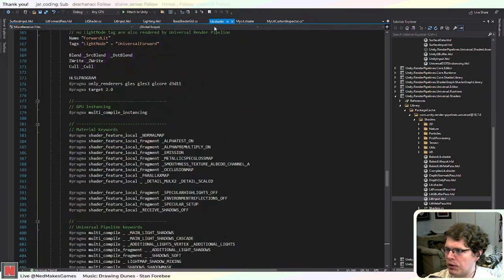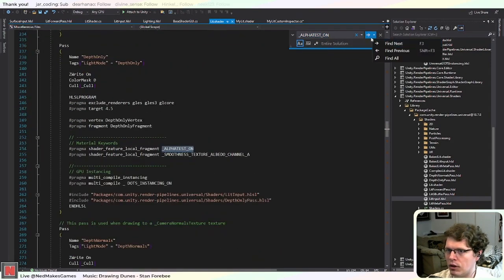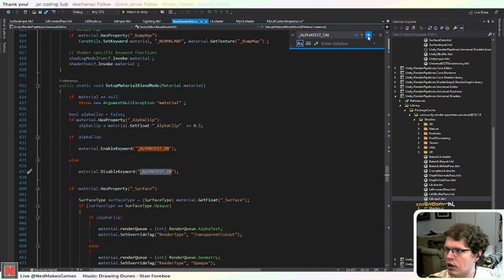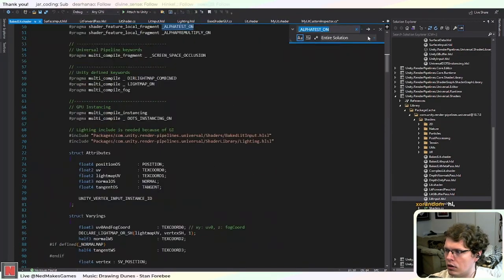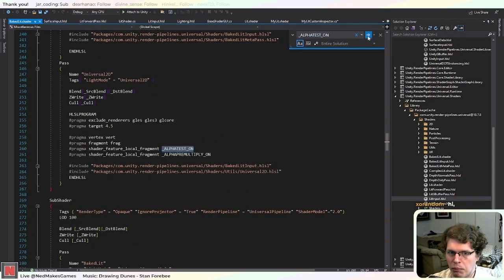I guess I should check to make sure something else doesn't use this alpha test, like this specific name. It's going to take a while because it's going to show up in every shader. Okay, so it's in the surface input, which is fine because we're not using that.